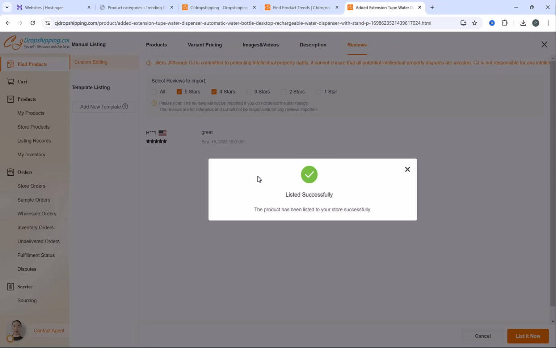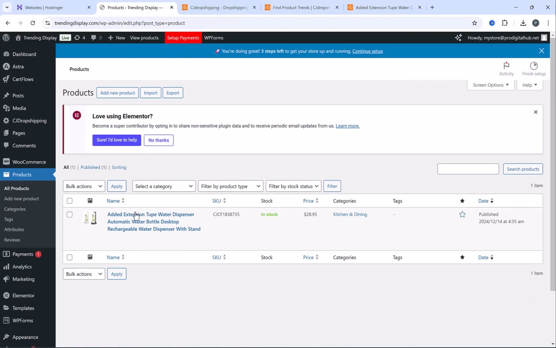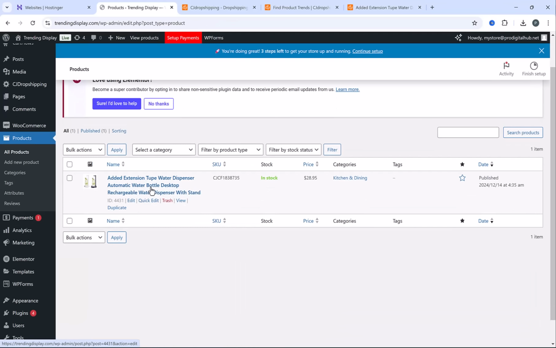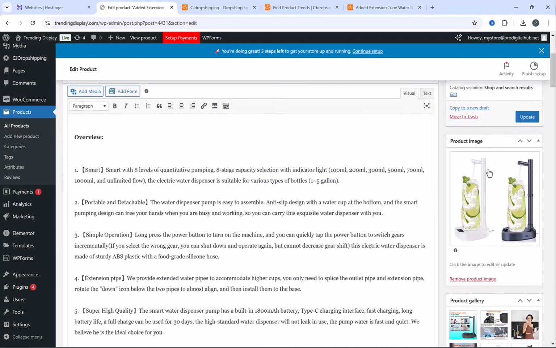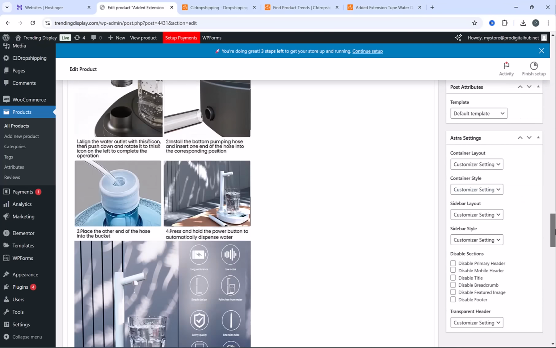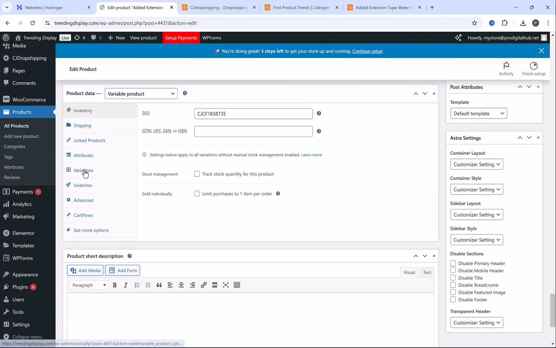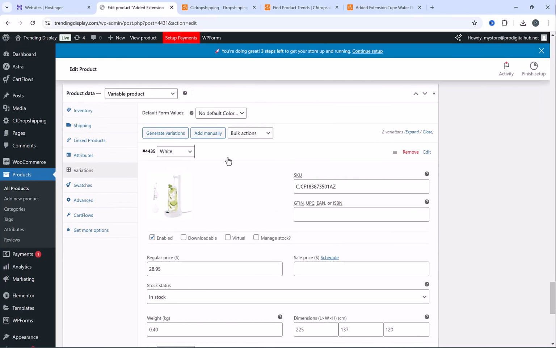The product has been listed successfully. Let's head over to the WordPress admin panel to check the product. Click on All Products. And there you have it. The product has been added to our store. It's as simple as that. Click on the product to view its details. Here you can see full product details, and you can also make any changes if needed. We can also see that the category has been assigned to the product correctly. And if we go all the way down and click on Variations, we can see product variations and amend product selling price if needed.